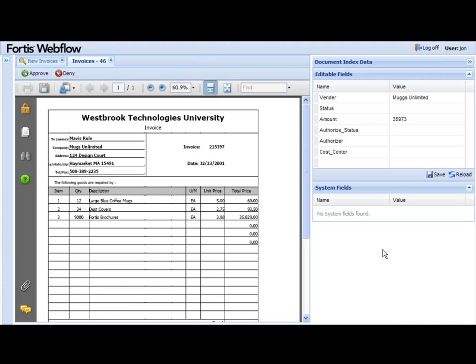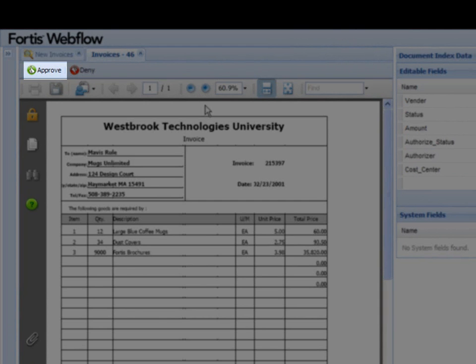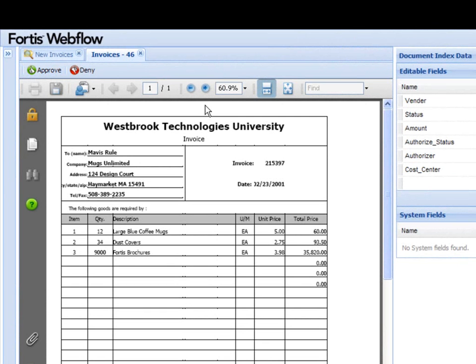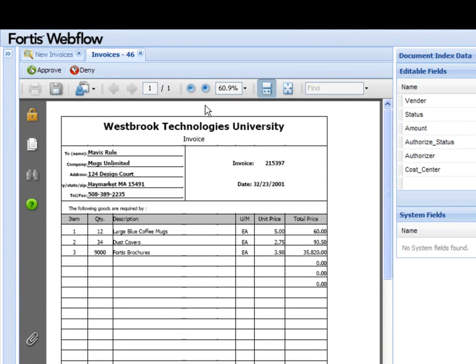John will then be presented with an invoice in the center pane along with index data on the right that was set when the document was created. He is now free to review the document, make changes, and approve or deny the invoice by clicking on a button at the top. If John chooses to approve the document, the invoice status will be changed to approved, and an email will be sent to Lisa to inform her that an invoice is ready to be paid. If John denies the invoice, the status will be updated to denied and will be sent to user Dave for review.